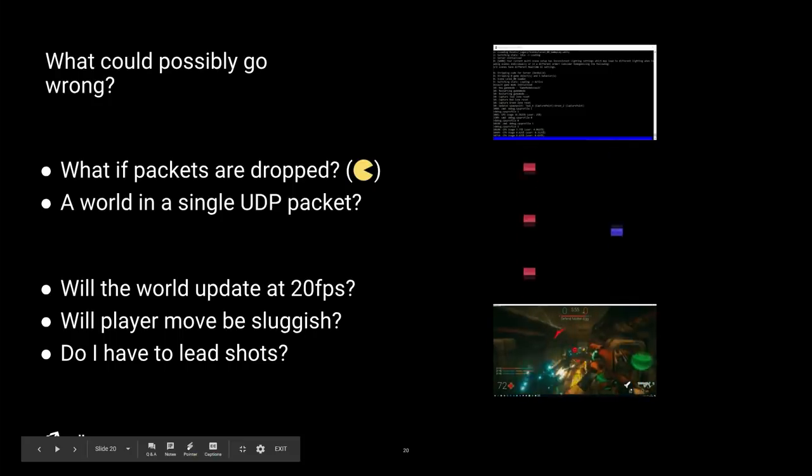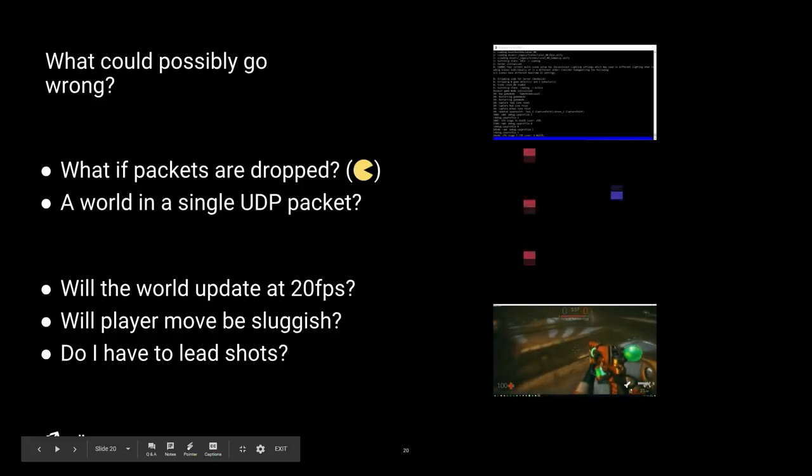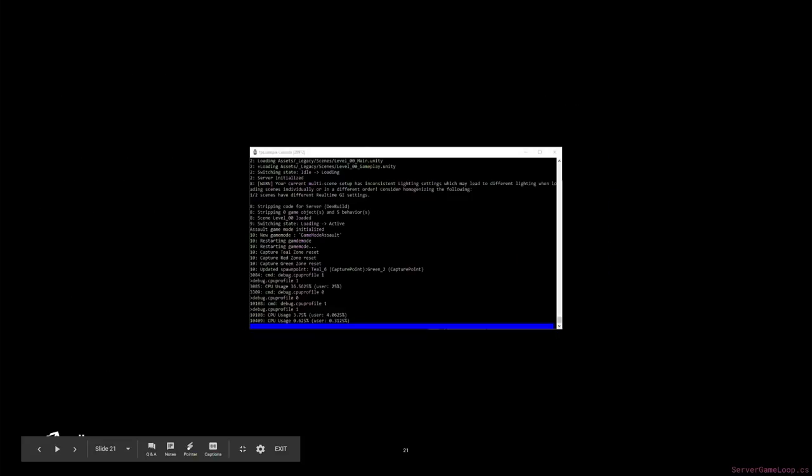I think all of these are very reasonable questions. And we will try and look at how we can construct the full loop and keep an eye on these problems and see if we solve them as we go along.